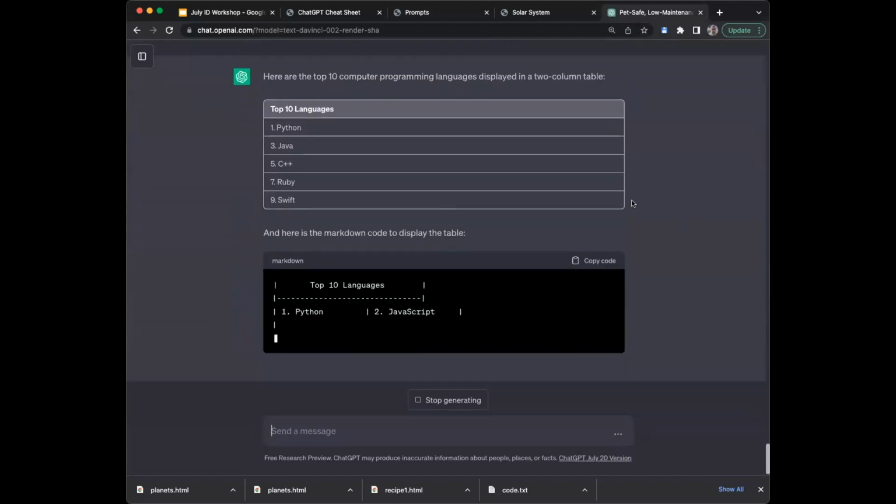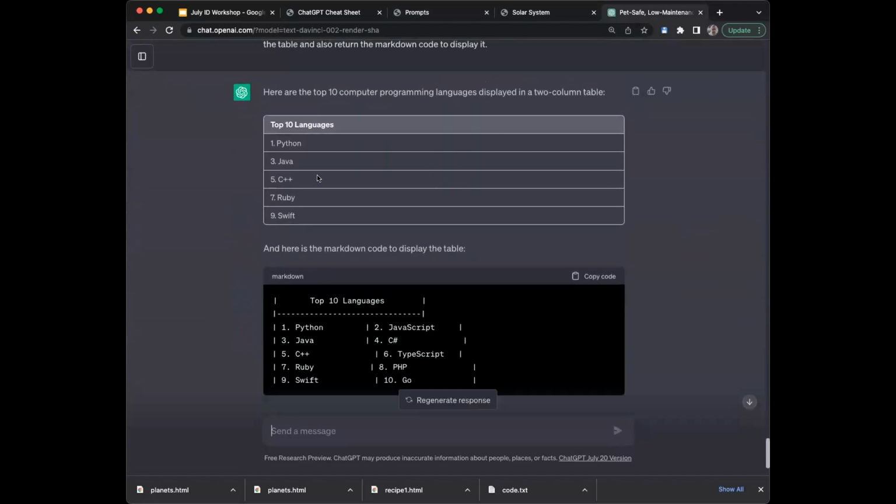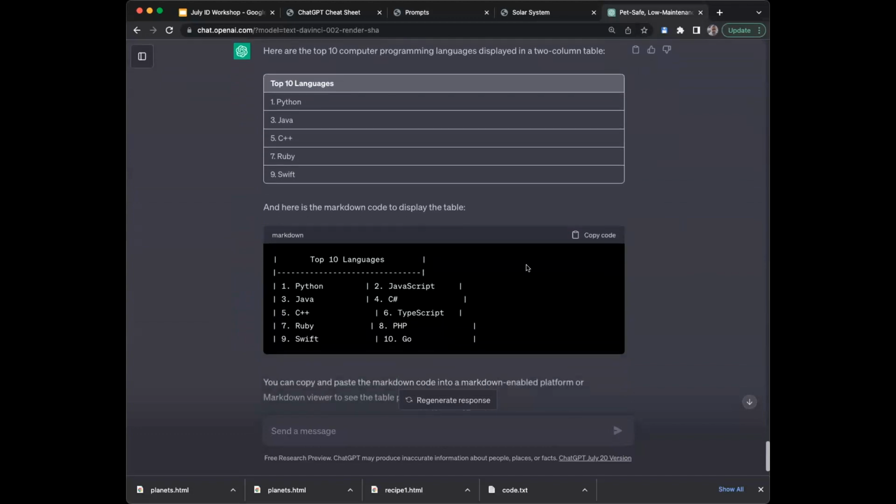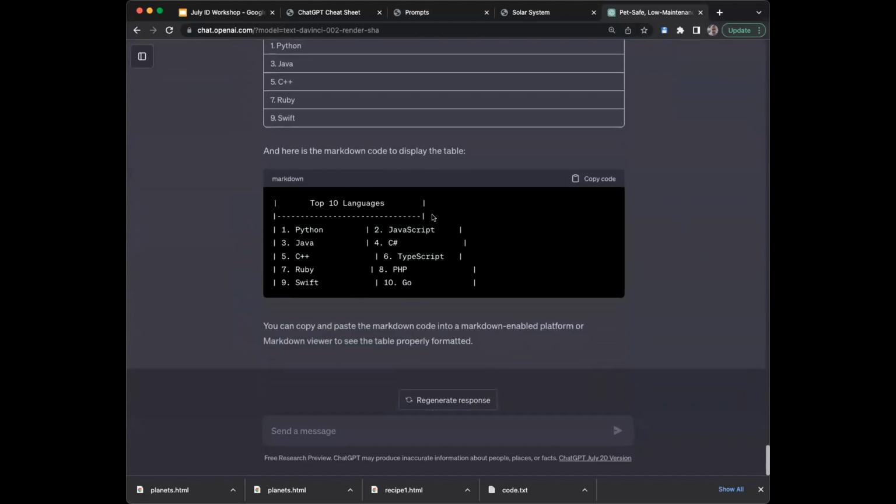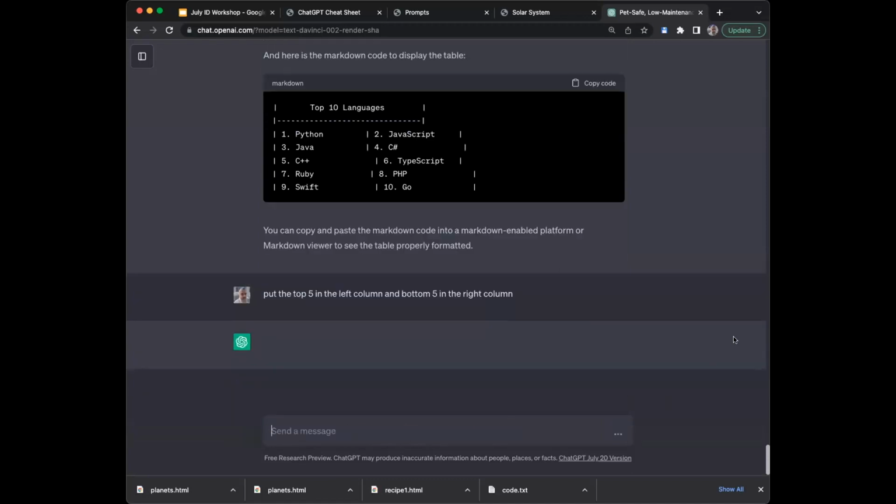So in this case, it returns a table for me. This is wrong because I only have 5 of the 10 languages. But if I want it in actual markdown, which is what my ultimate goal was, in this case, I wouldn't redo the prompt because it turned out what I wanted. But I might say, put the top 5 in the left column and the bottom 5 in the right column. And see what I get in terms of response there.